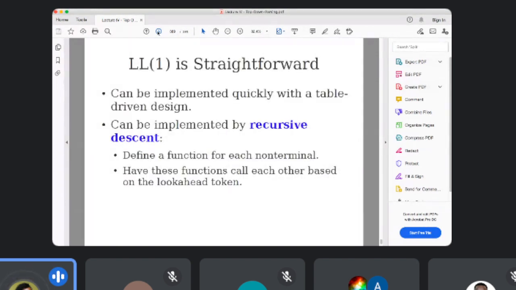We've said it can be implemented quickly. There are two ways to implement LL1 parsing. Once you have the parse table, you can use the table-driven design, or you can use recursive descent. I'd already read up on recursive descent. So in recursive descent, you define a function for each non-terminal, and then these functions call each other recursively based on the look-ahead token. So of course, at the beginning of your main program, the function you would call is the function for the start symbol.